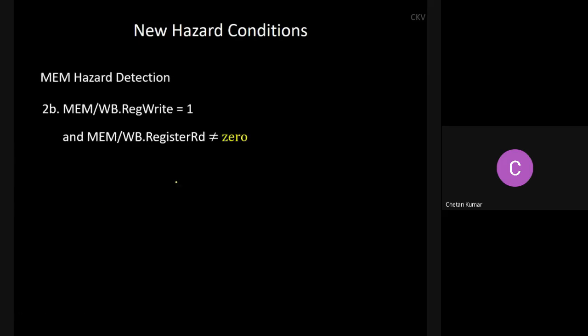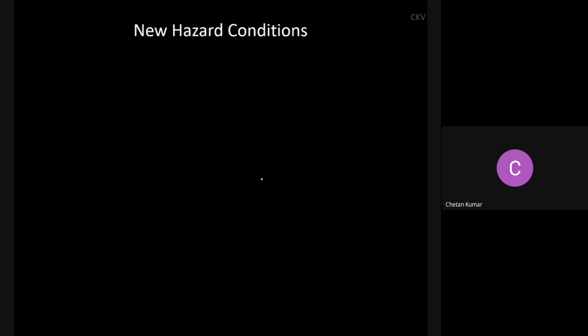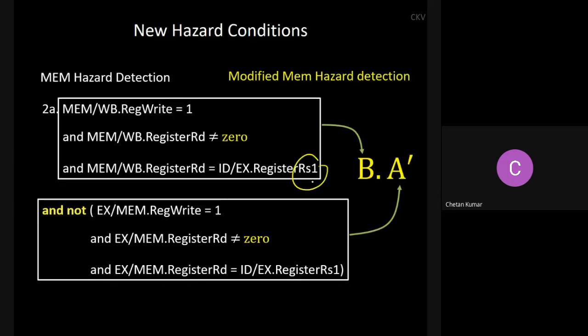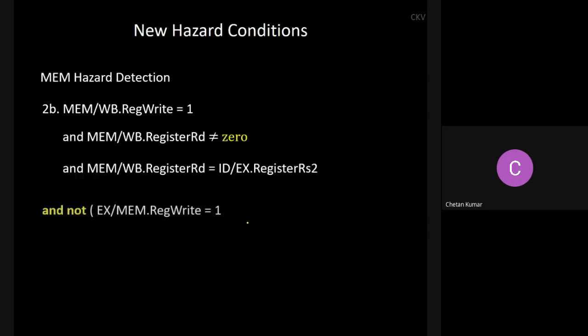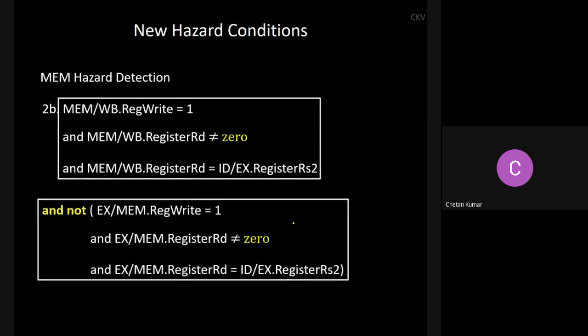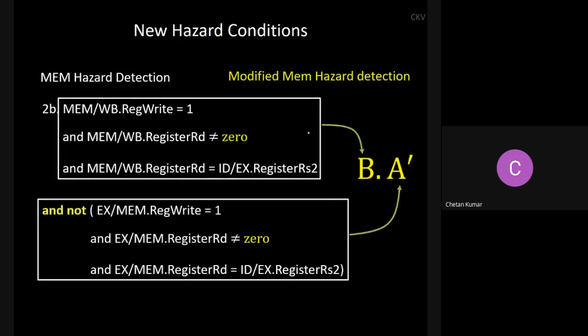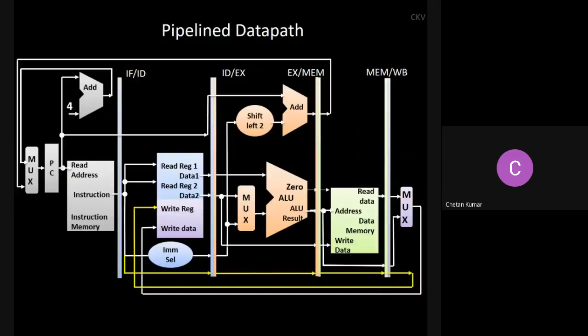Okay, so the MEM hazard detection, again, this is with respect to RS1. This condition is with respect to RS1. Again, a similar condition will be there with respect to RS2. For both the cases, you have to check. If it is B A bar, then only you have to follow. Okay, so these things you have to check.